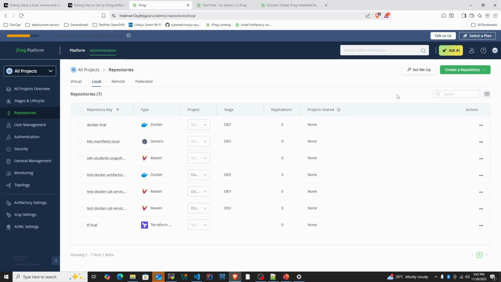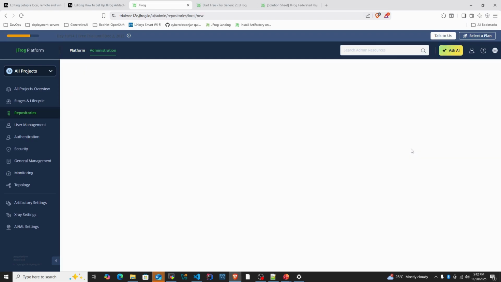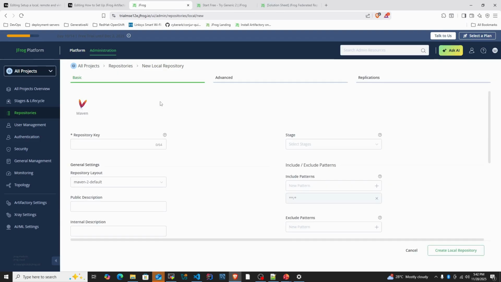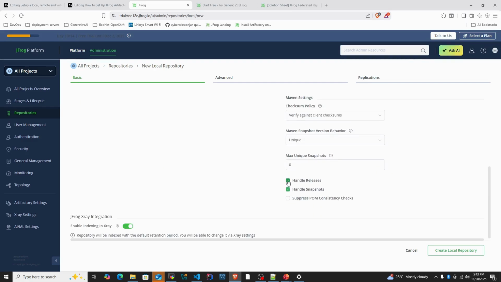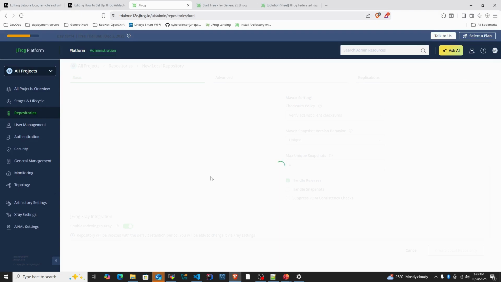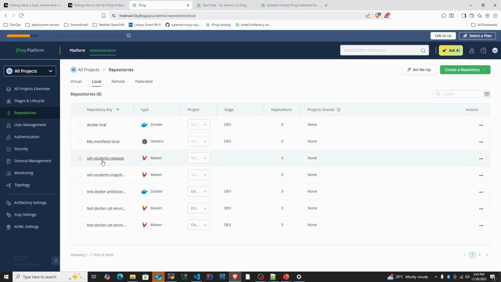Now let's create the local repository for release artifacts. Again click on create a repository and select local, and select Maven. And here for the repository key, this time give it as SEH students-releases. Everything else remains the same, except choose handle releases instead of handle snapshots. And then create local repository. Just close this. Now you can see the SEH students releases local repository created.